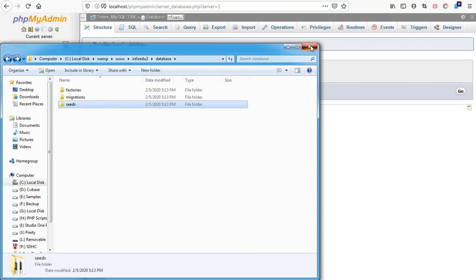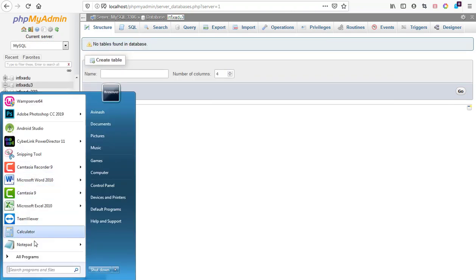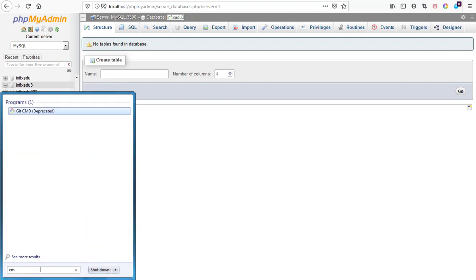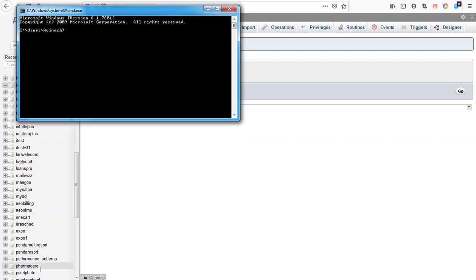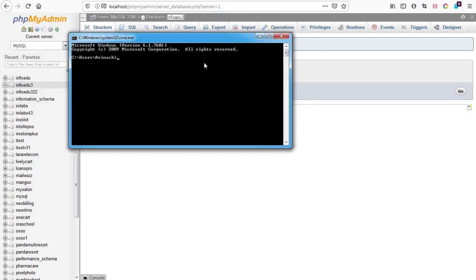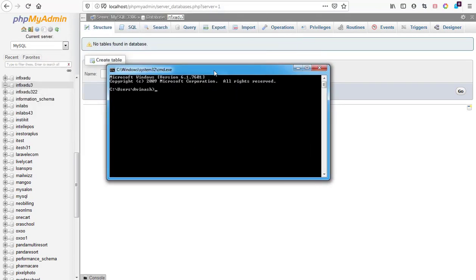So now what we need to do is open our command prompt, cmd, which is our command prompt. Then we need to navigate to our root folder where the Infix School Management System is extracted to. So I have cd slash to close all folders, then cd to open my WAMP folder, then cd to open my www folder, which is my root folder.